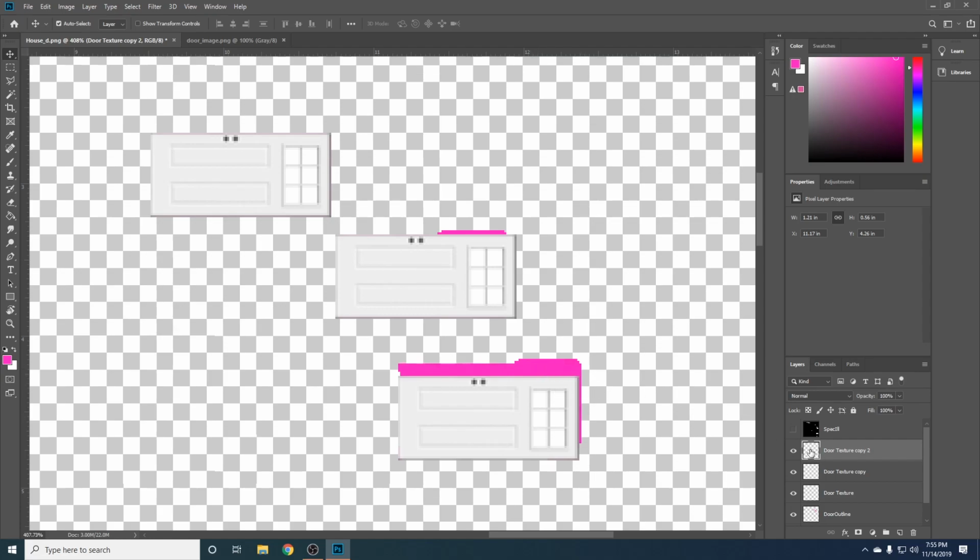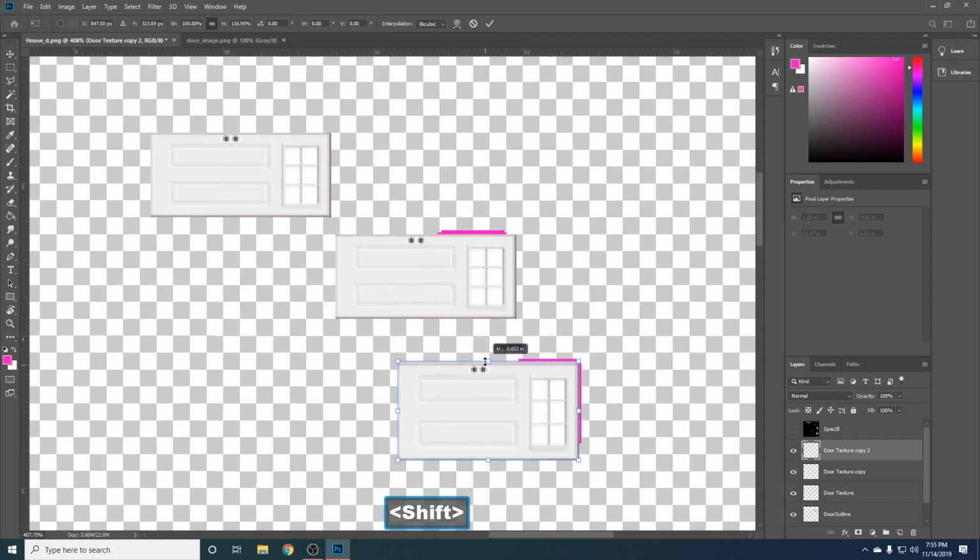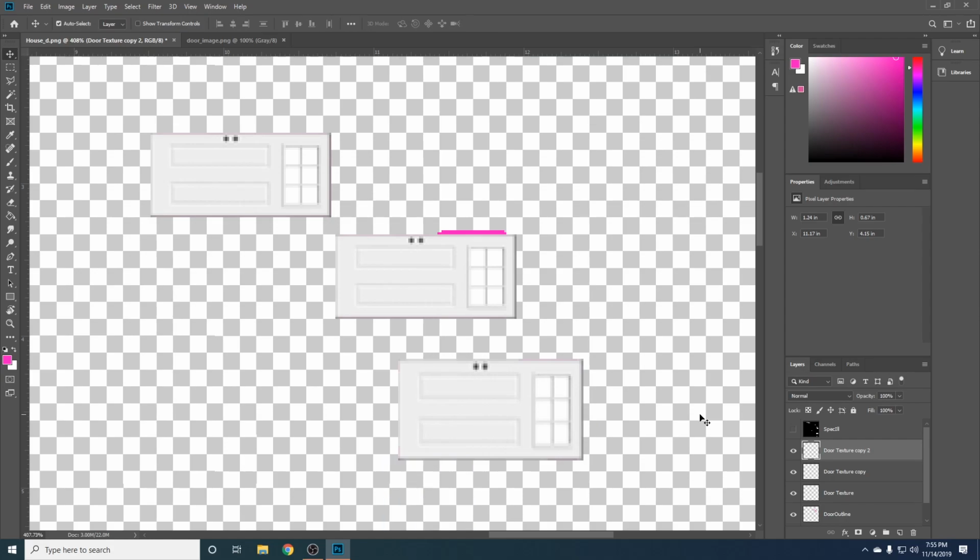So again, we'll work on this first one here with this selected. This last layer that we had created selected, we will hit Control-T to transform, and hold Shift as we drag up. Make sure that top pink part is covered. Shift and drag to the top of the door, and now that's covered. Now we'll go to the door texture copy, which was this one, and we'll do the same thing.